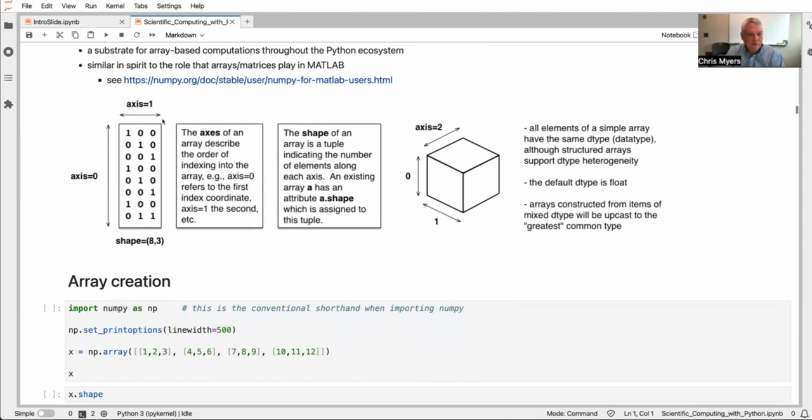In a NumPy array, we have some number of dimensions, and this is a 2D array, and the axes of an array describe the ordering of the indexing. So rows are indexed along axis equals 0, which would be the first index position, and columns axis equals 1. And then there's the shape of an array. The array I'm showing here has a shape of 8, 3. It's got 8 rows and 3 columns, and it's got a type associated with it. In the array I'm showing on the left, the dtype, as it's called, is an int, but we can have floats or complex numbers in arrays.